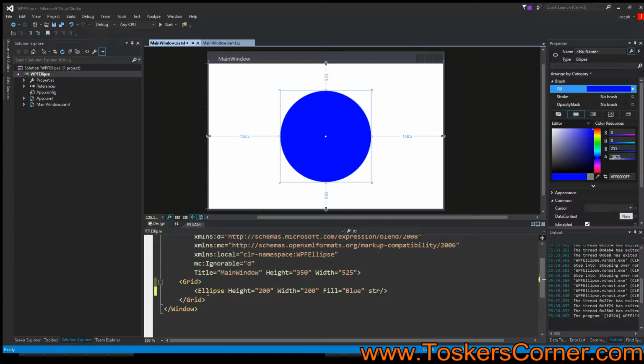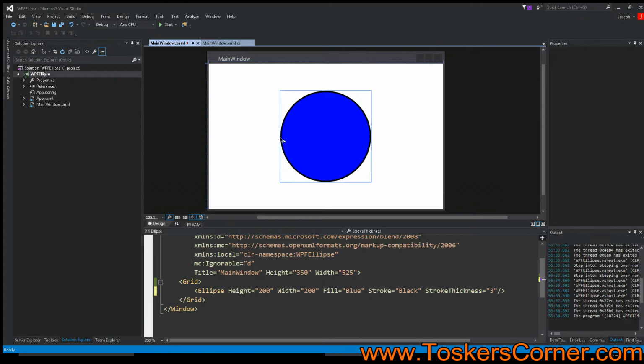You also may want a border, which thankfully we have something called stroke. Now, stroke itself is considered the color of the stroke, so we can make that black. But immediately you're not going to really notice much. And that's because, like you do with borders, we need a stroke thickness. And we can set this to 3. And as you may now notice, we have a thicker stroke and we have it filled in with blue.